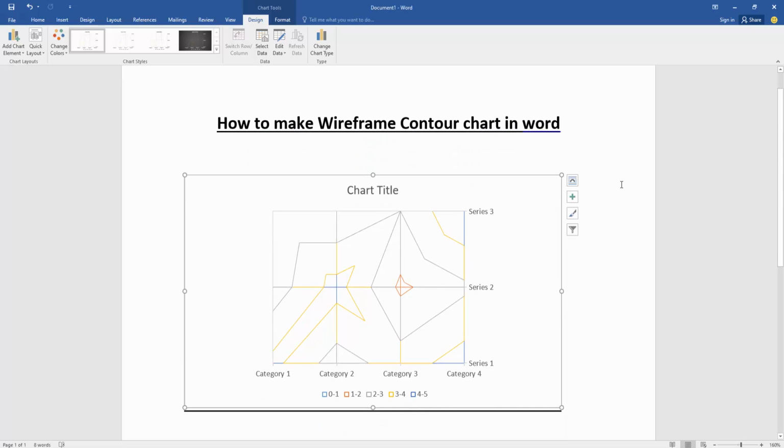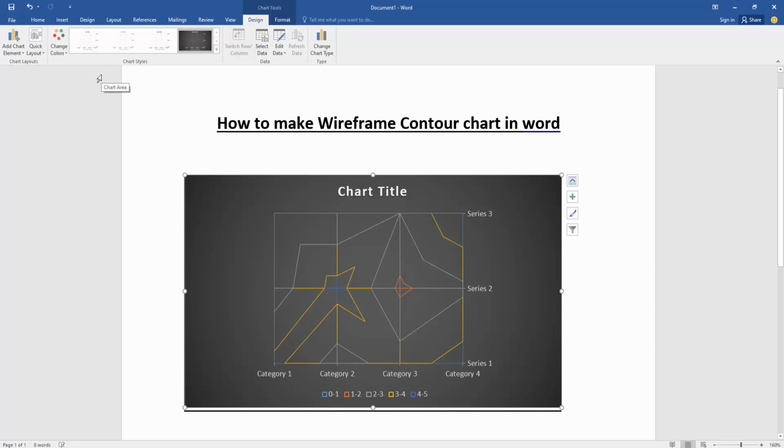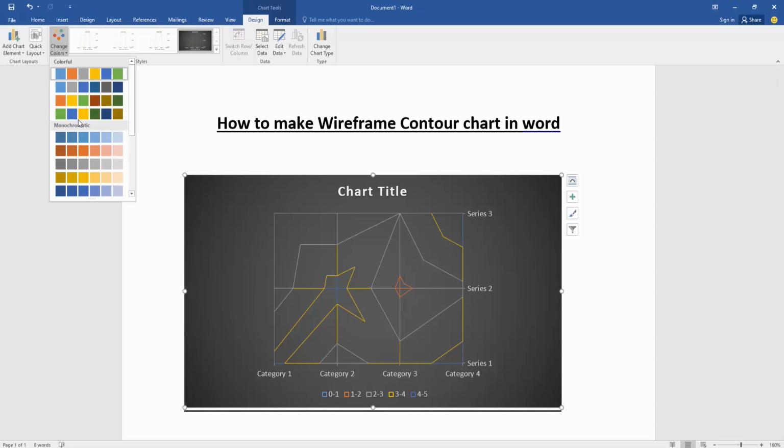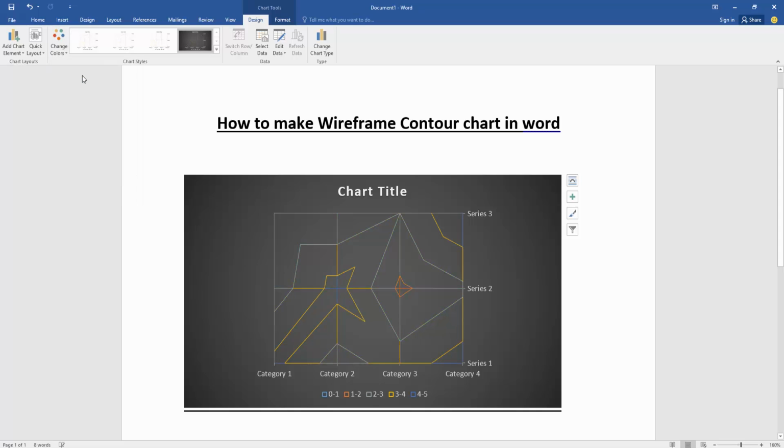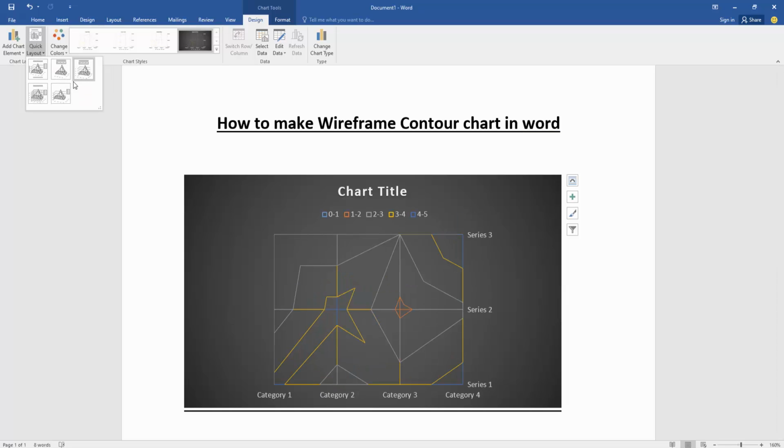Now we want to edit this chart. Click the chart, then go to the Design menu. Then apply another effect or style. Click the style drop-down menu, then choose another style. Otherwise, you can select the color and change the color of this chart. You can change the layout. Click the quick layout drop-down menu, then choose another layout.